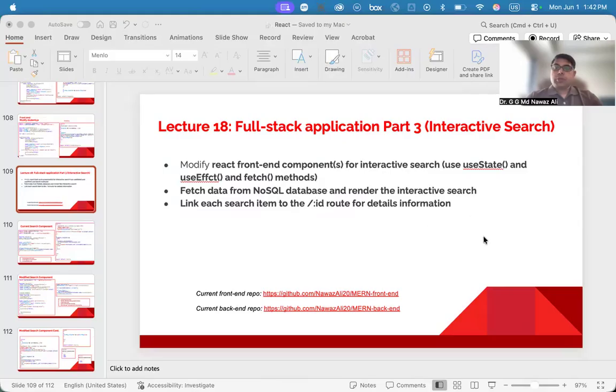Hello and welcome to the coding demo for lecture 18. In this lecture, we are going to update our search component so that it can work with the NoSQL database rather than working with a local file. I'll give you the coding repository through GitHub, both the front end and the back end.